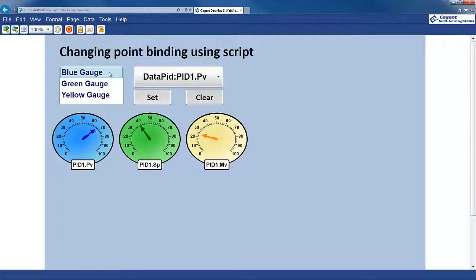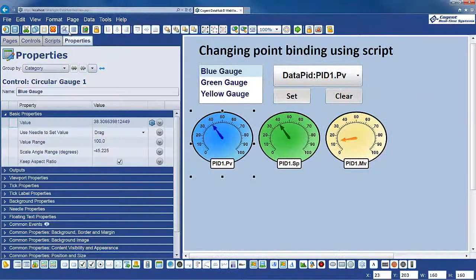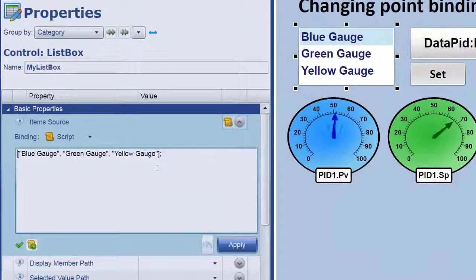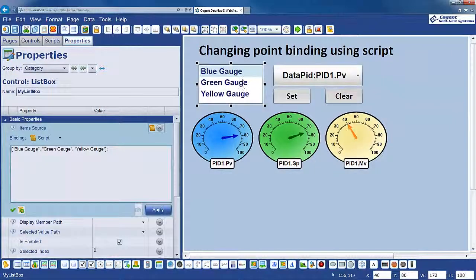Okay, so let's go have a look at how this is all working. First off, our list box. This is where we choose the name of the gauge. To configure a list box, it's very similar to the way we configure a combo box. What we've got here is a script binding, and the script binding is simply an array. I've defined an array of three strings: blue gauge, green gauge, and yellow gauge. So this is going to give us the gauges that we want to focus on.